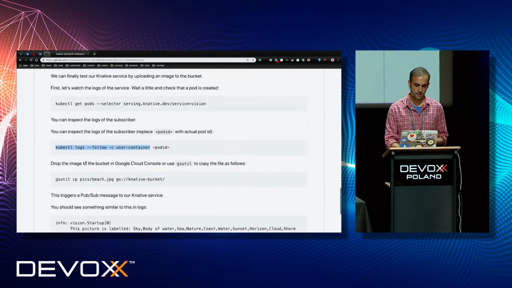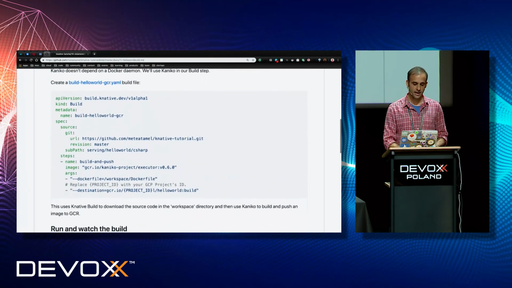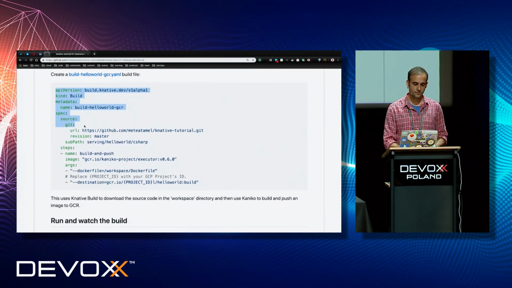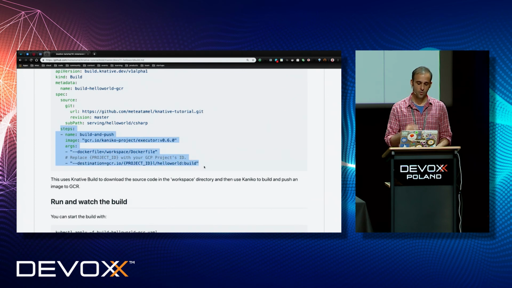I'm here, actually. Yes, hello, build. So for example, in this case, I have a build that points to my source. So it points to my Knative tutorial. And then I have my steps. And I only have one step that's build and push that will use Kaniko.